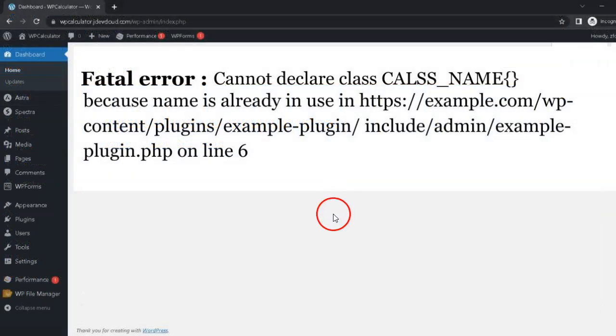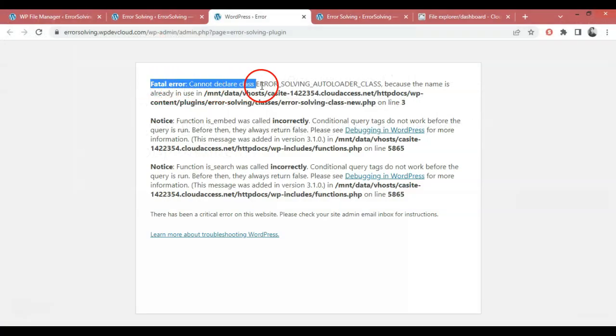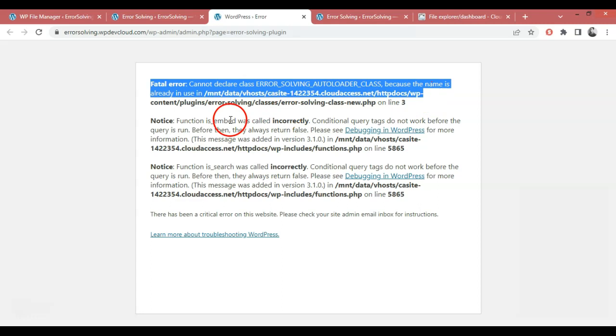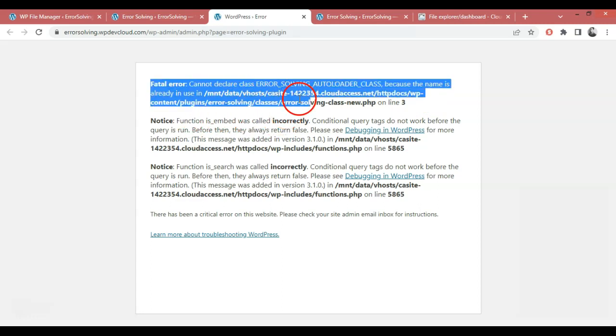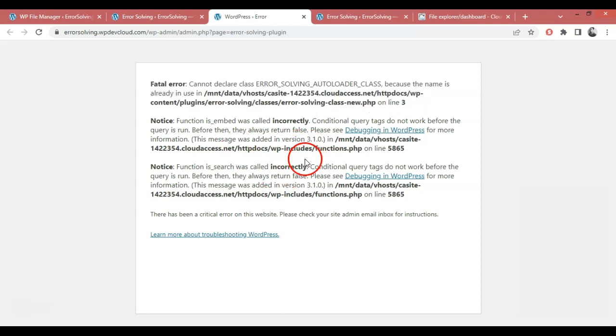If you're a programmer, you may have encountered this WordPress error before. It's called a fatal error, cannot redeclare class. The fatal error, cannot redeclare class, occurs when you try to define a class that has already been defined. This can happen if you include the same PHP file more than once, or if you define a class with the same name in two different files that are included in the same script.